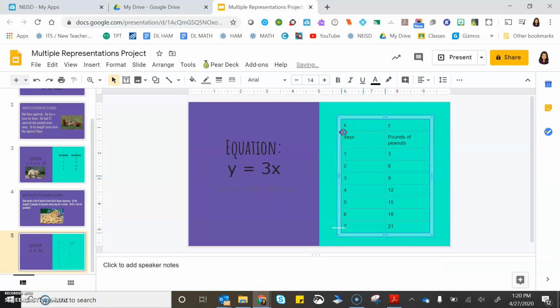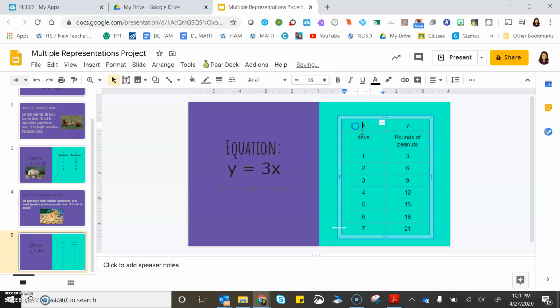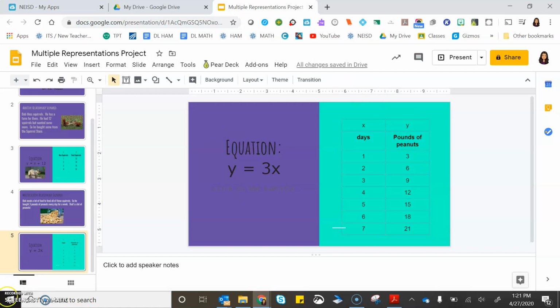Highlight everything, whoops, highlight everything, and center it. And then I can change my font, make this a little bit bigger. I'm going to put this in bold. All right, and there I have my multiplicative table in relationships.